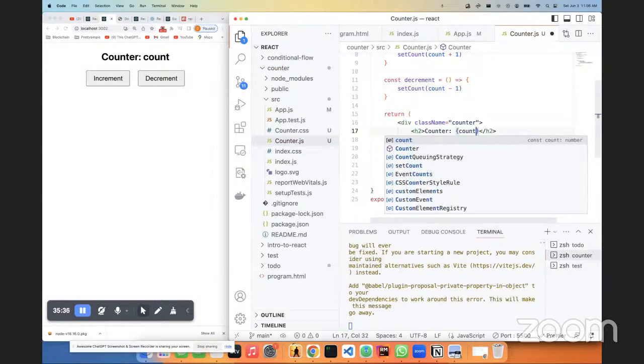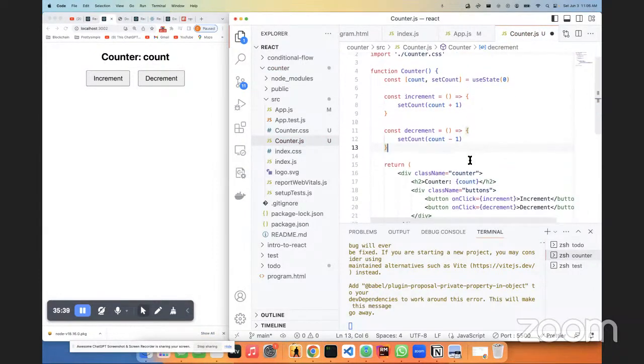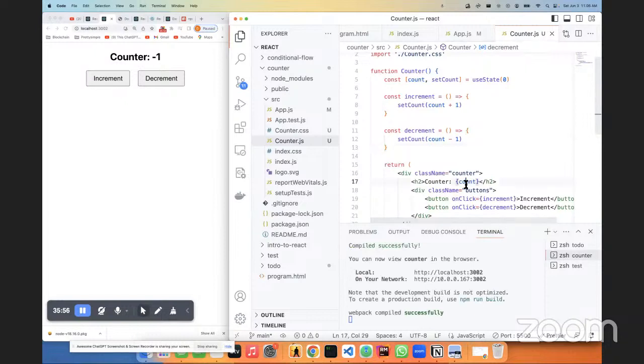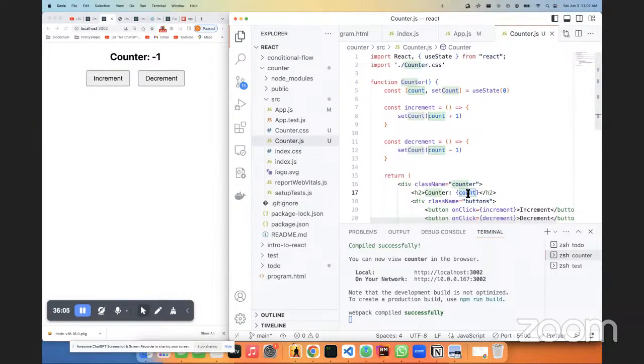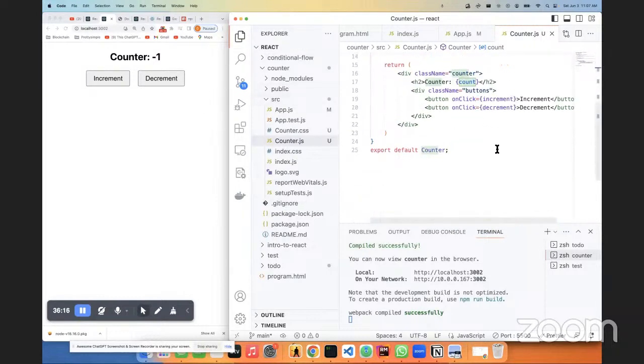But because we have the curly braces, every code would run within the curly braces. In these curly braces, you put JavaScript inside, and whatever JavaScript you put inside of the curly braces will execute. For example, this count, with the curly braces here, it's calling this count variable, and that's what it's actually displaying, instead of the name of the variable.